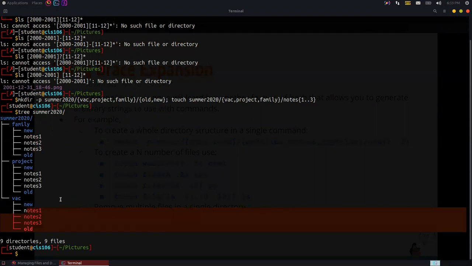Thank you. Can you refresh my mind on the minus P at the beginning, for creating the parent directory? This directory didn't exist. So if you don't use the P, the command is just going to fail because the directory doesn't exist. If you use the P, which stands for parent, it will first create summer 2020, and then it will proceed to create the directories one after the other. Thank you. Does that make sense?